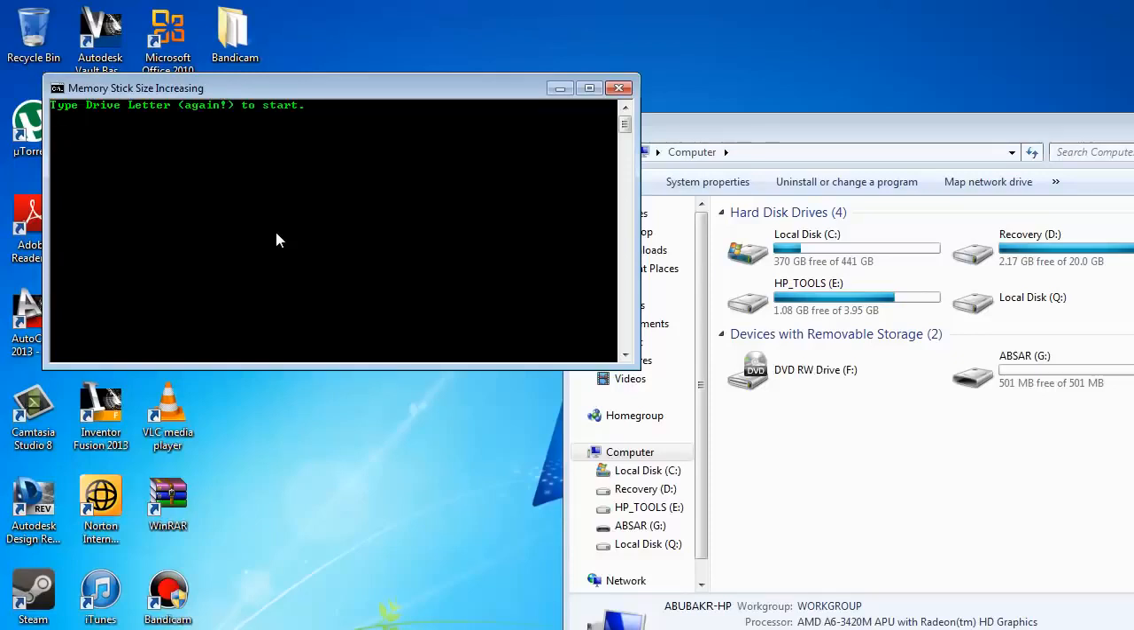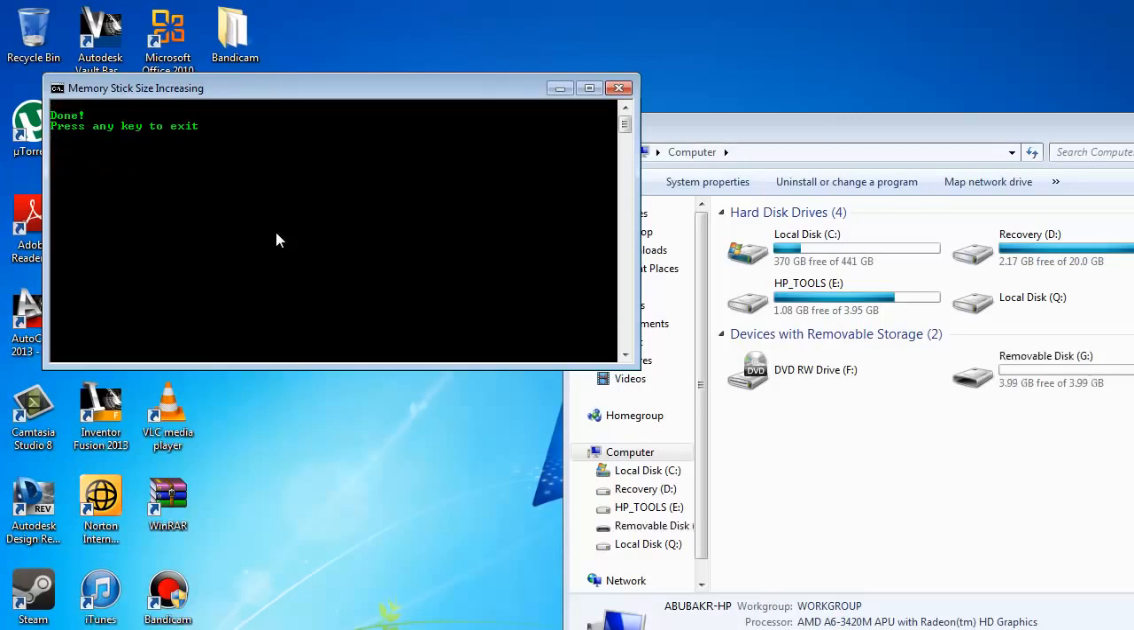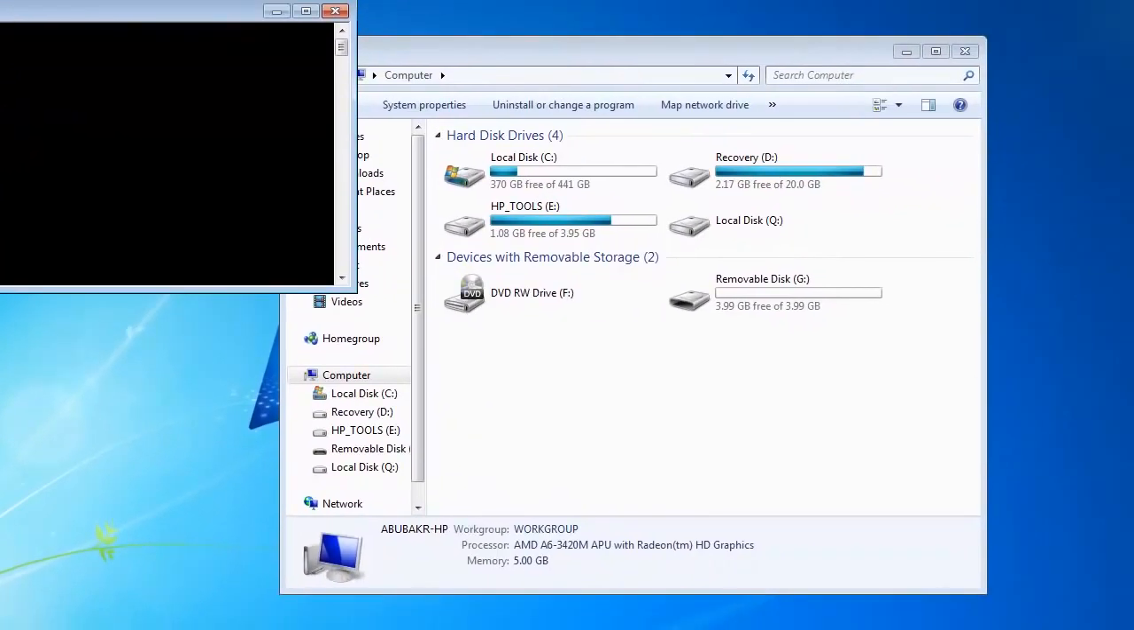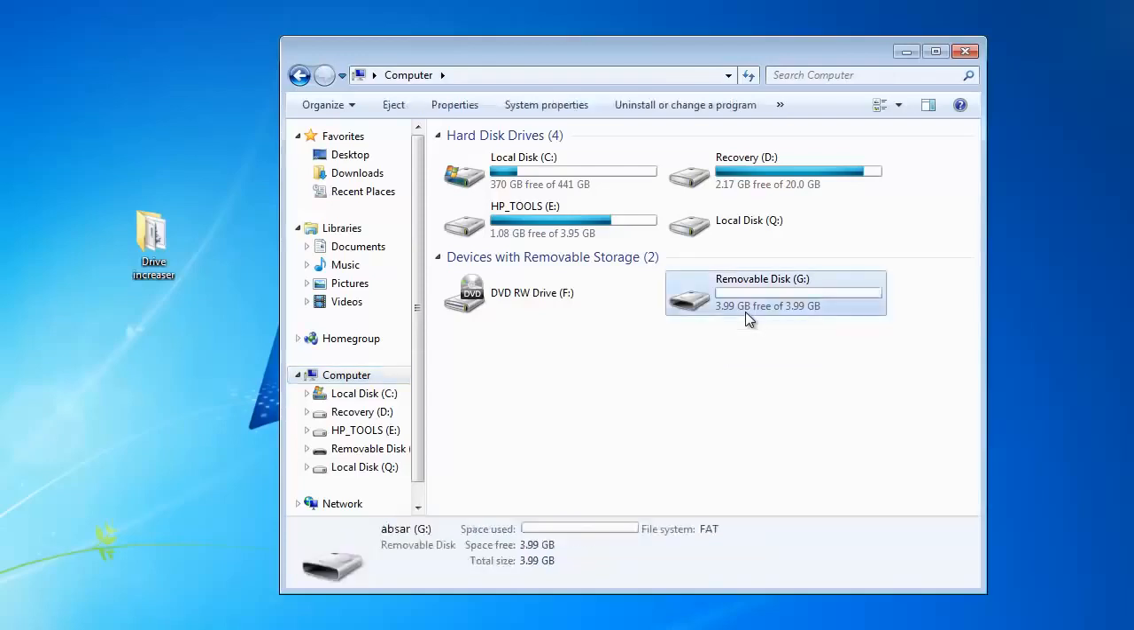Okay, one minute. Let's try this. Okay, so what I did wrong was I typed in G with a lowercase. You have to make sure it's capital, and then after you type in the letter, just click enter, and it'll say done. Press any key to exit, just click enter again, and it'll exit. And as you can see, you have 3.99 gigs of memory.